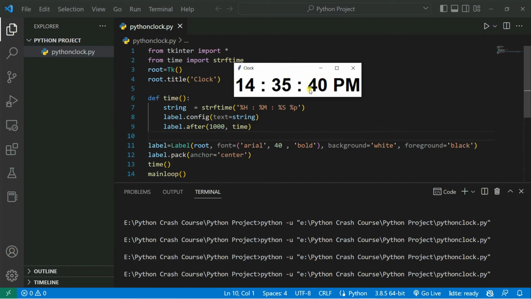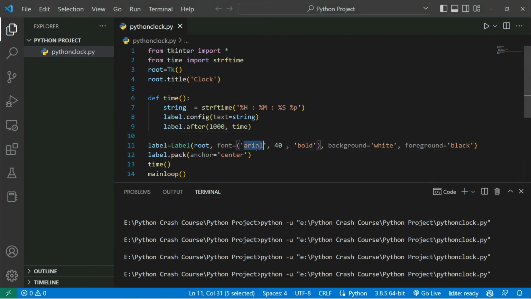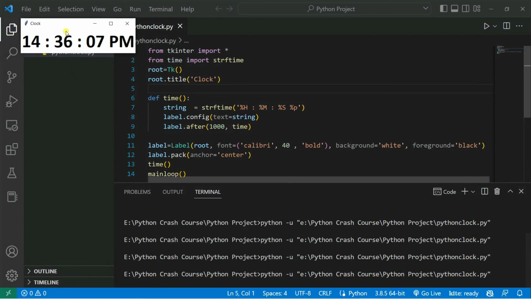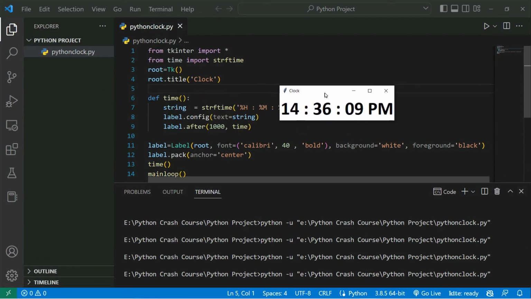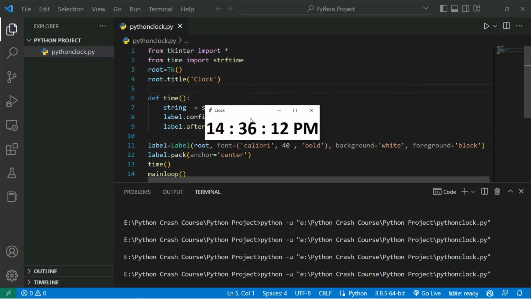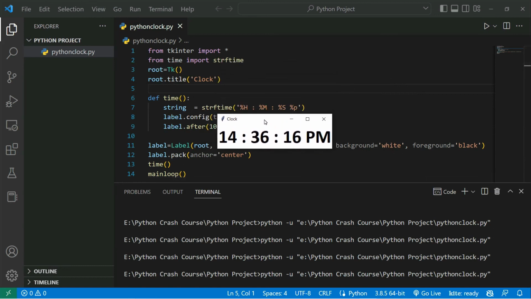Okay, at the center. You can also give another font, let's say Calibri. You can also use this font. Okay, the code is running. You can see the font is a little bit okay. Okay, so this is the digital clock. That's really good. So that's our first project.